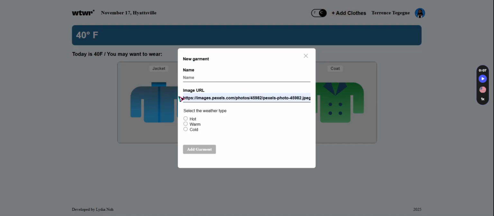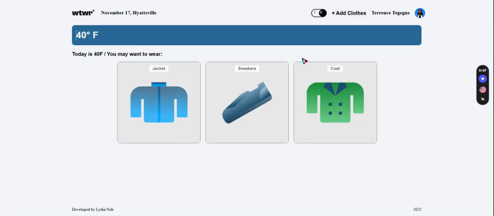You add the name, the link, and you choose the weather condition at that moment. When we add it, it will be in the background with the other clothing items. So we close the modal here, and this is the logo of my application, WTWR, what to wear. Here we have the current date, and we also have the city of the user.